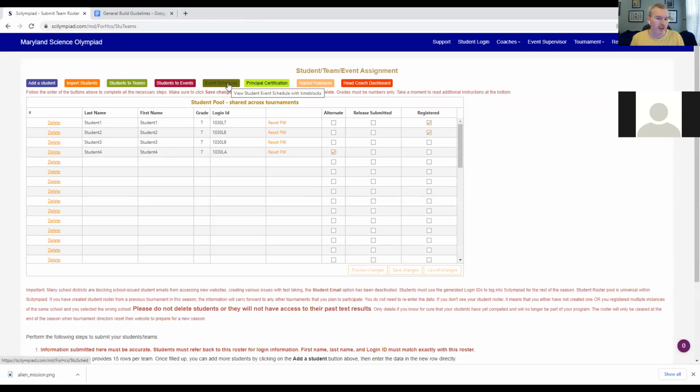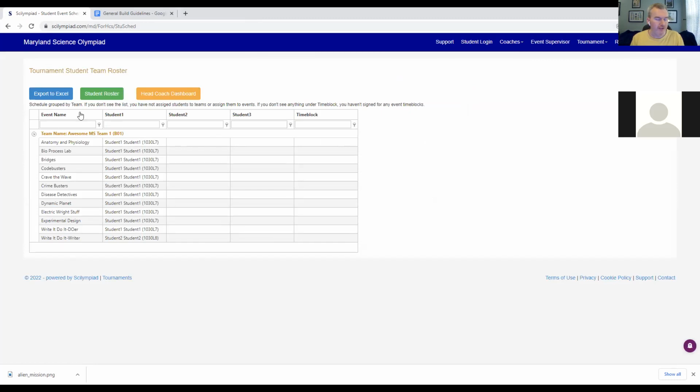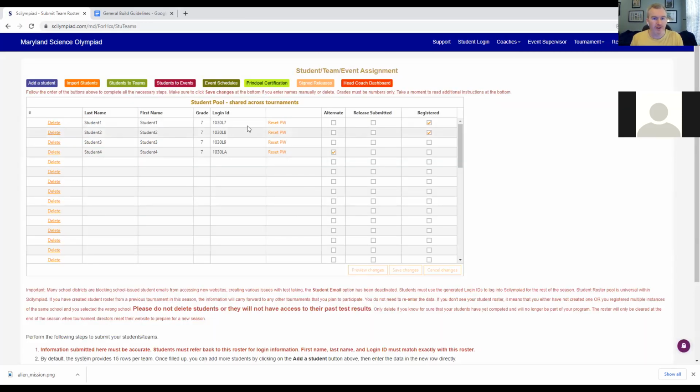So real quick, event schedules. This is just a resource document the system generates for coaches. Once the students are assigned, it'll show who's assigned to which event. Nothing's required to be done here. This can be useful just to verify the coaches are there, as well as it'll show the student ID numbers in case you want that reference. The other most important button that we're going to talk about on this page is this principal certification button.